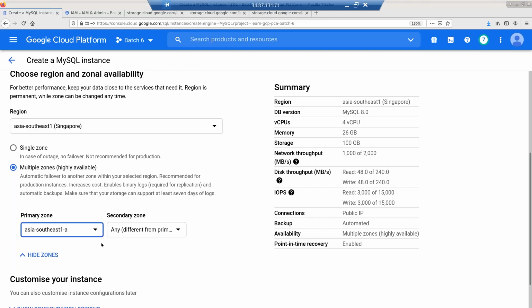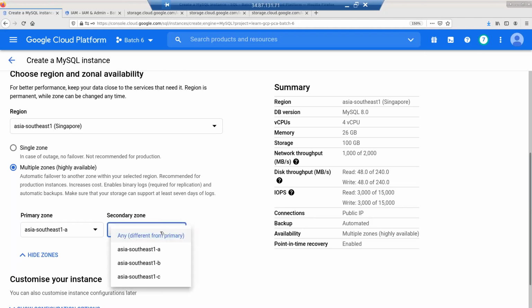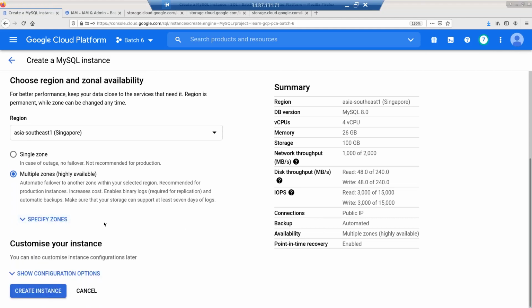The primary is going to be in Singapore A zone, and the secondary has to be in B zone or C zone. Let's make it C zone. I can mention this option very easily. If you don't, Google will decide based on where the resource is available, whether C, B, or A zone. If you are very particular, you can give this option. Good. Now hide this.